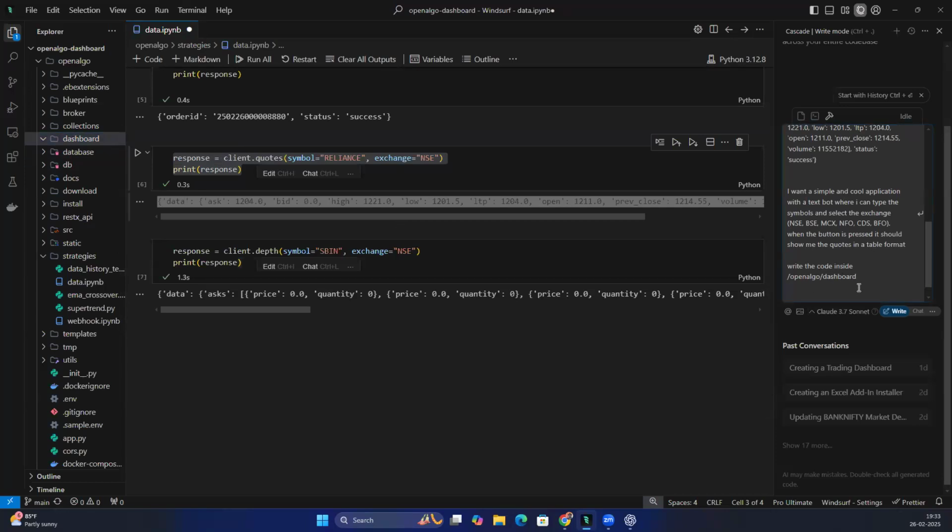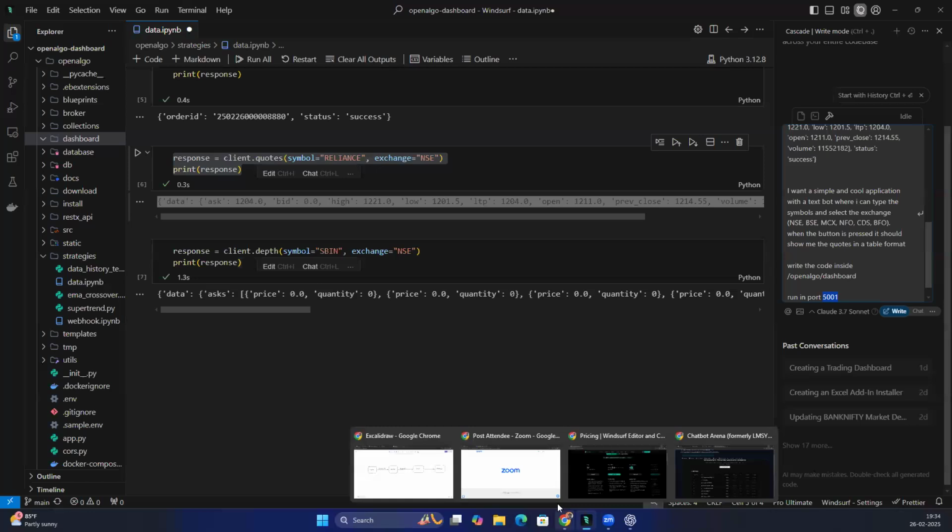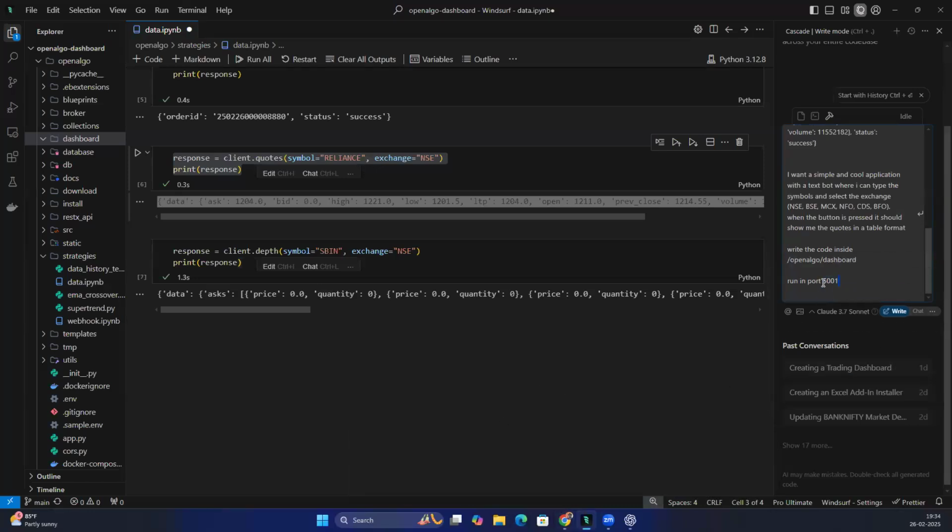I'm also saying to run it in port 5001. So what is this port 5001 and 5000? Any web application you run locally will be running on some port. 5000 is the default port where Flask runs. OpenAlgo runs by default on port 5000. So we have to give another port here, because 5000 is already consumed by OpenAlgo, and we're going to run another application in parallel. So we'll run on port 5001. All right, let's send enter.